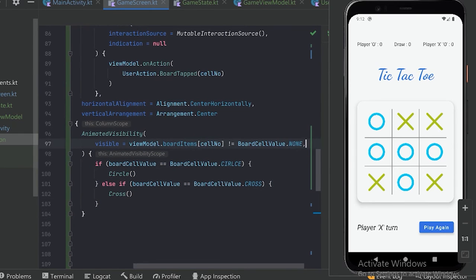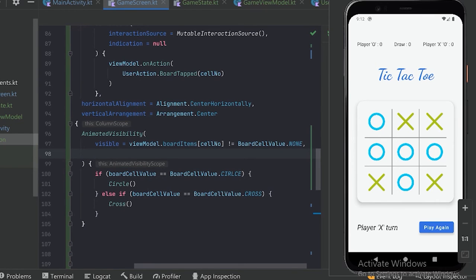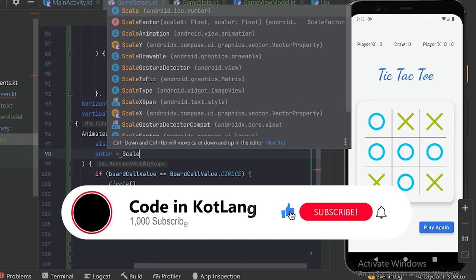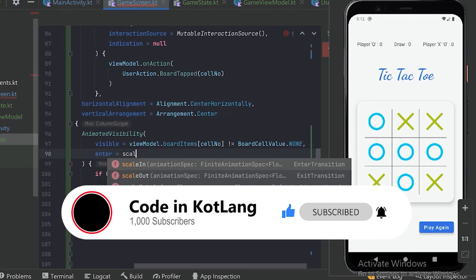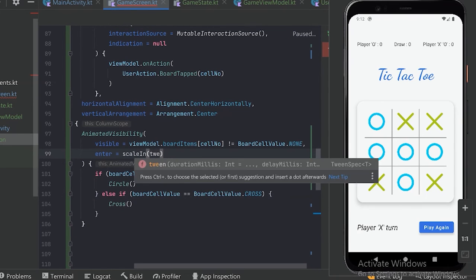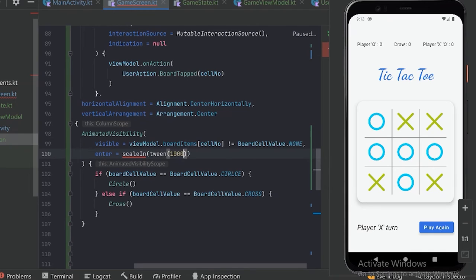And again, we need to define what type of animation we need. For that, we will say we need the enter animation. Whenever the item in that animated visibility function comes into that particular cell, we need scale in animation. Scale in. Then tween. With the help of this tween, we can assign the time of that animation.